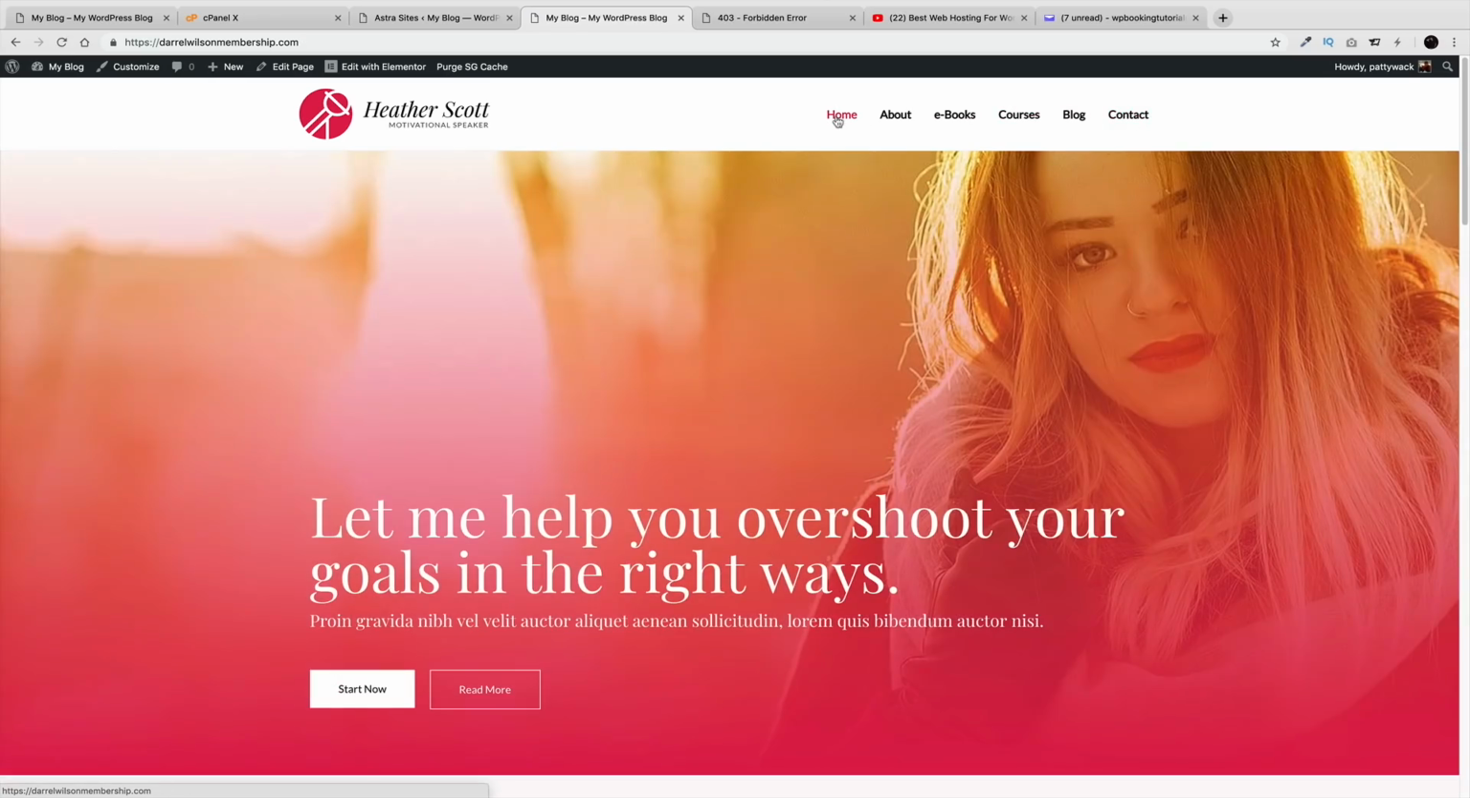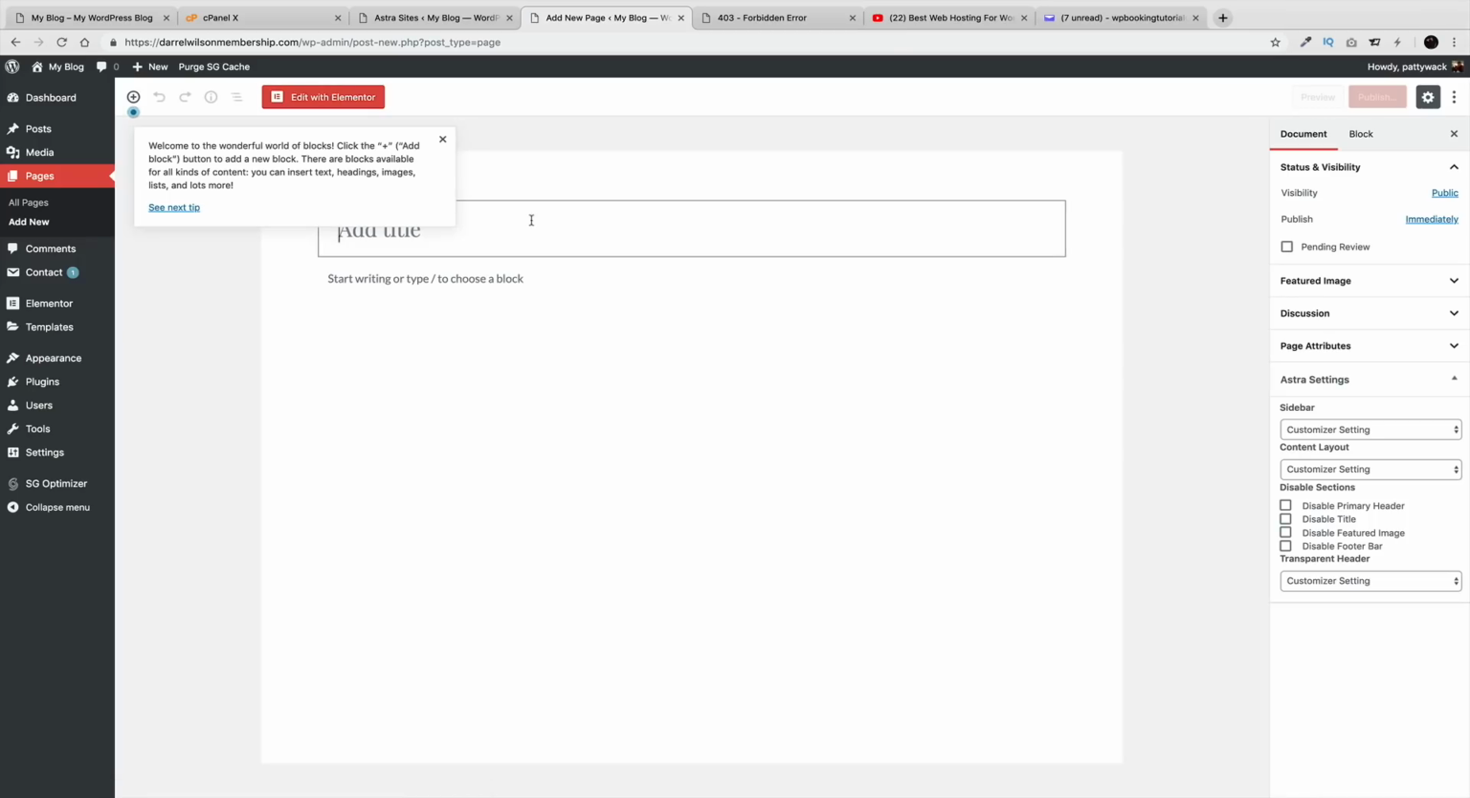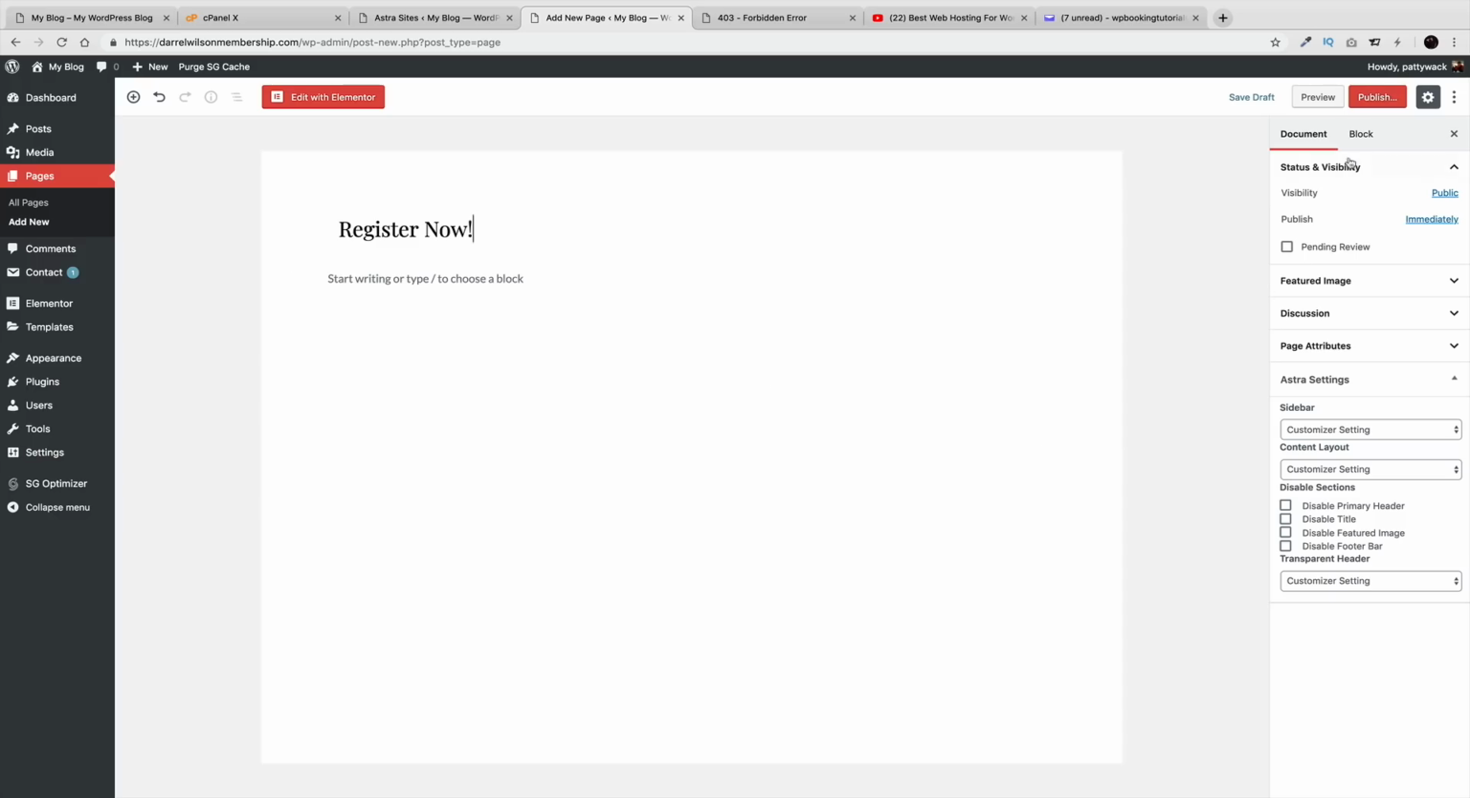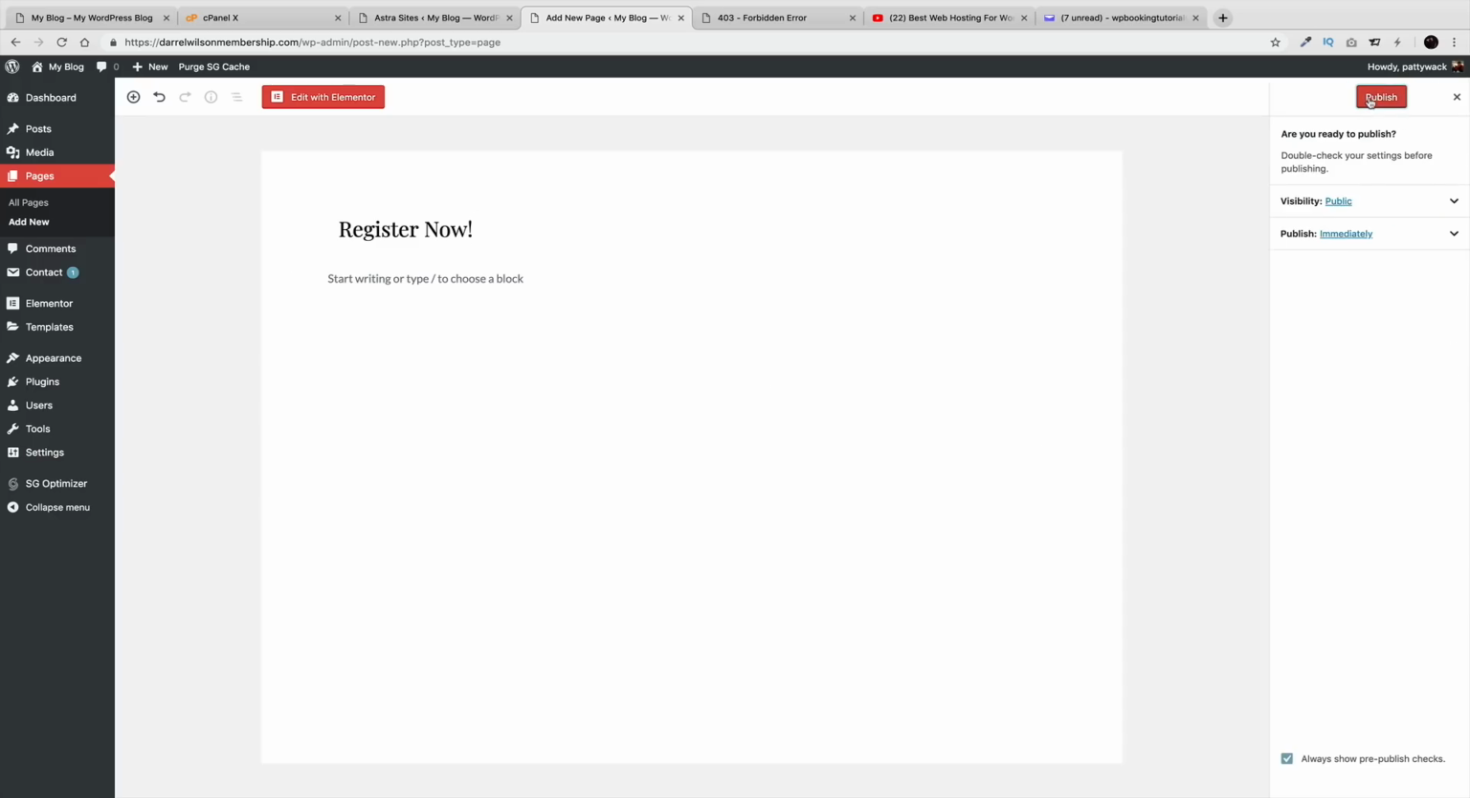Now, really quickly, I just want to make one page before we go on any further. I want to show you how to make a page. So right here, I'll click on plus new and click on page. And right here, we'll actually make this our page where people have to purchase something. So the registration page. Register now. Okay, and right here, I'll click on publish.